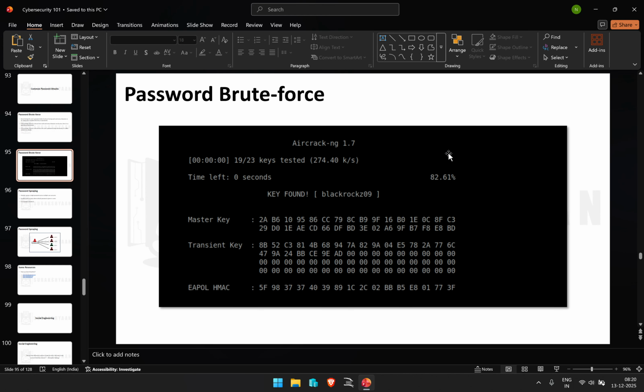So, this screenshot here, I'm running a tool called AirCrack NG, which is used to crack a Wi-Fi handshake. Okay, so you don't need to understand what all this is, this is just what cracking a password looks like. So I have some Wi-Fi which is running around my vicinity, and I was able to brute force its password, which turned out to be BlackRox09.